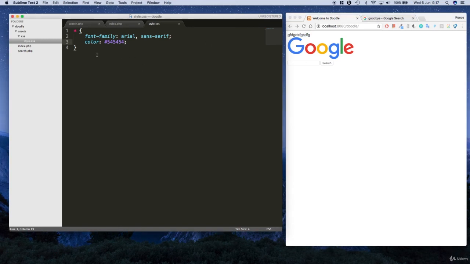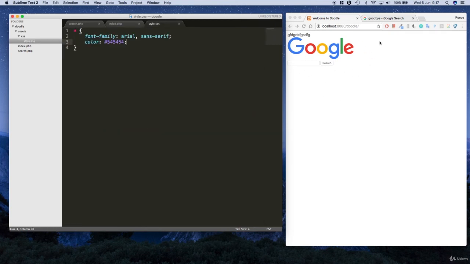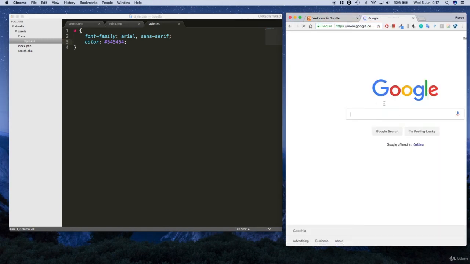So that's what we've just done. All right. So that's it. We've created our CSS file. We've linked it to the index.php page. Now we're ready to actually start styling this for real to make it look a bit like the Google homepage. Okay.